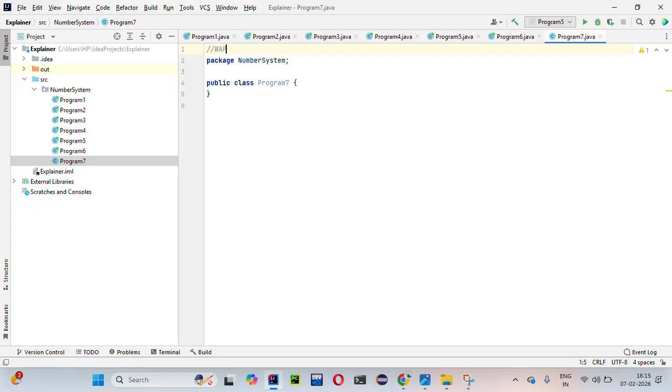Write a program to check whether the given number is a palindrome or not. Okay. So a number will be given, and we will check whether it is a palindrome or not.